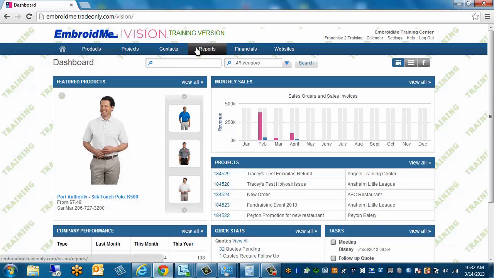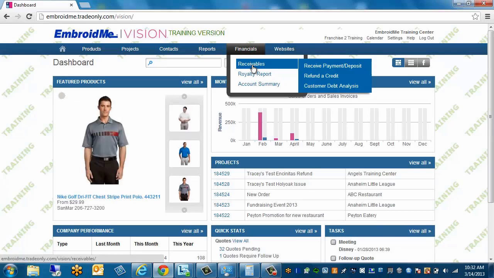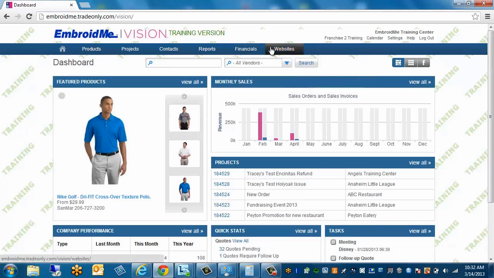You also have reports within your system, and financials, so you have receivables where you can receive payment and deposit, refund credit. You also have your royalty report and your account summary. And finally, you have websites. Websites is where you can create company stores for your customers, as well as view and manage your Eme website.